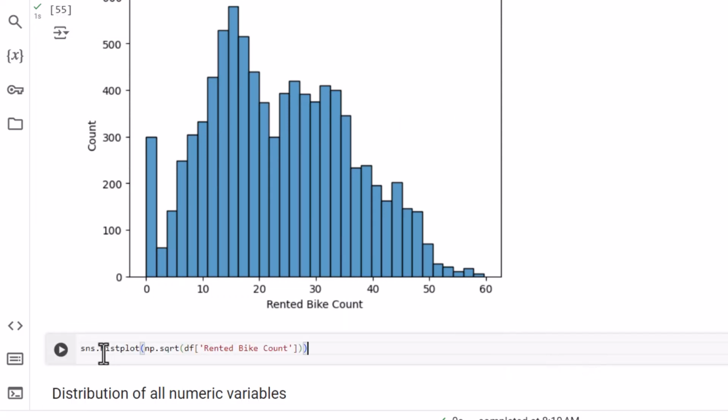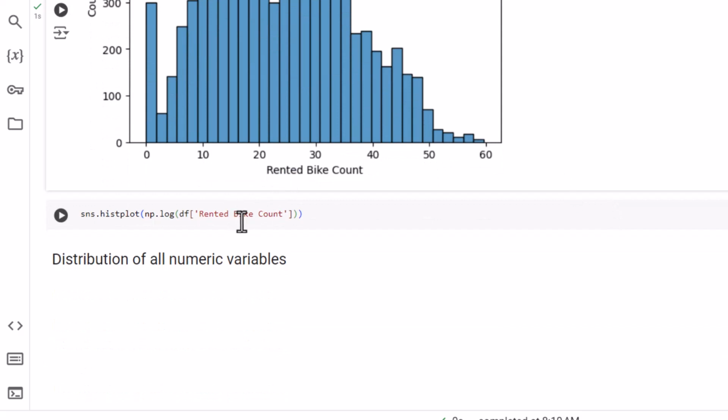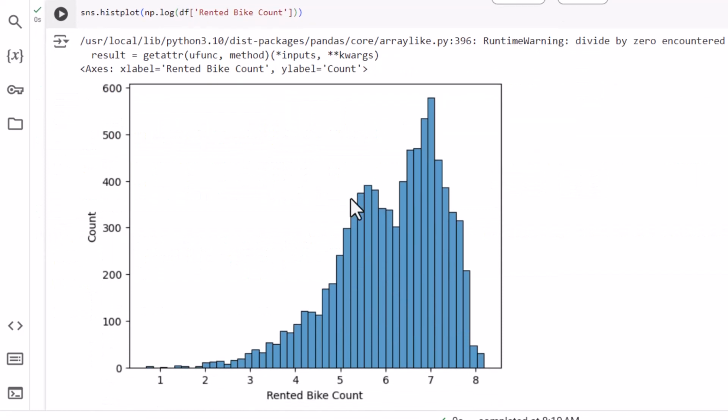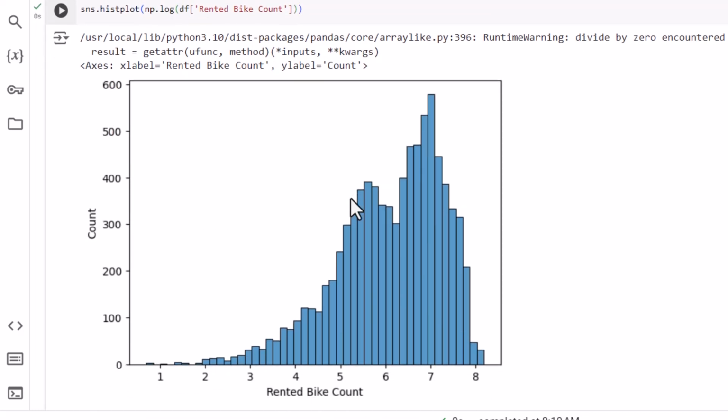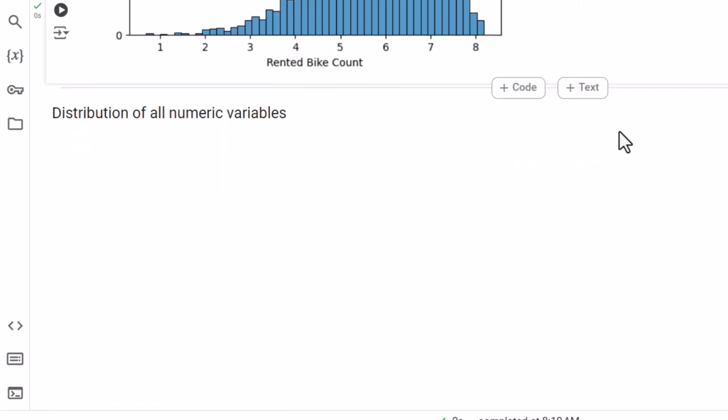Then there can be other kinds of transformation. The other one of which is log transformation, which again implies that we are applying log on individual values of rented bike count and then creating this plot. So while doing data pre-processing, we need to check which transformation works better to normalize the distribution, and we will be picking that one. Again, for outlier treatment, we will be using some methods which we will look at in the data pre-processing part. For now, let's move to see the distribution of other numeric variables as well.